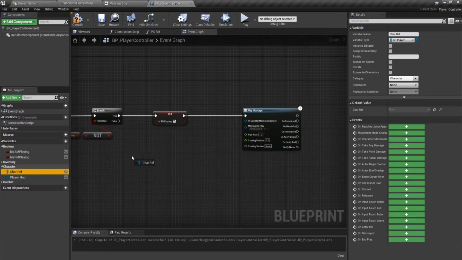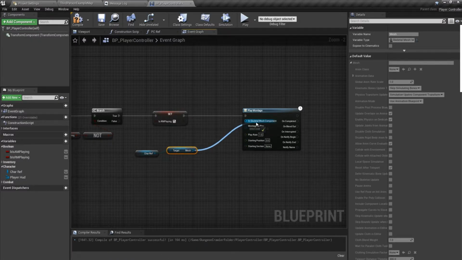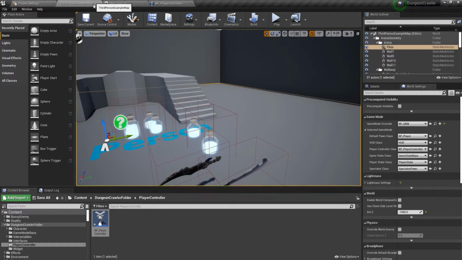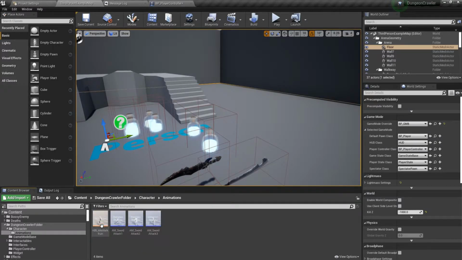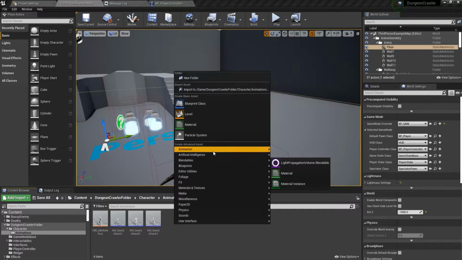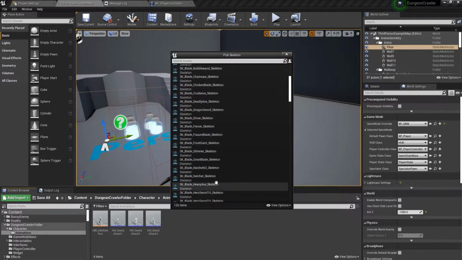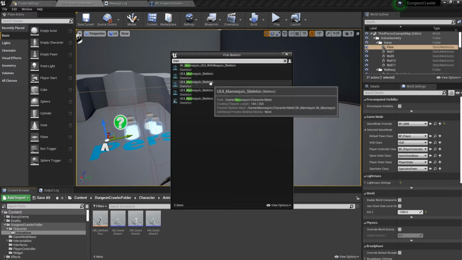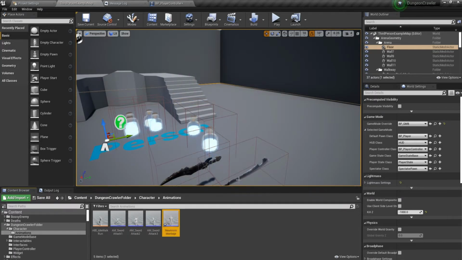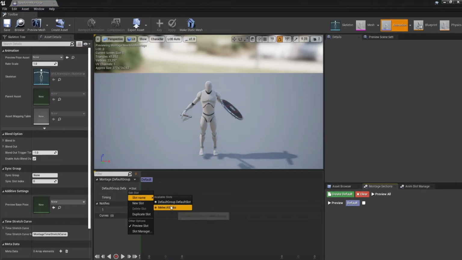Now, drag the character ref. From here we need to get the mesh and plug that into the skeletal mesh component, and the montage to play, we need to create a new montage. So let's go back to our dungeon crawler folder in characters animations. We will create a new montage in blueprints, in animations, and animation montage. We want the mannequin, magical knight set mannequin, this one, and the group should be melee attacks.